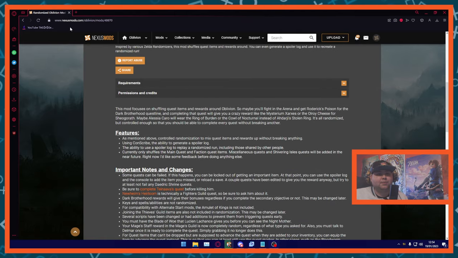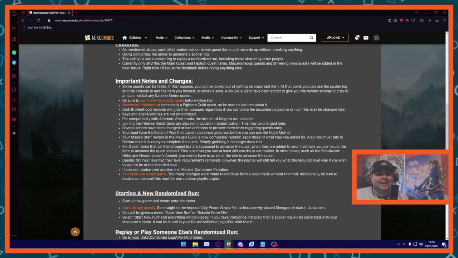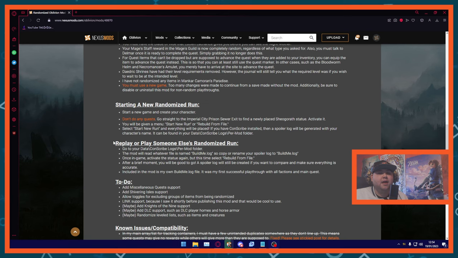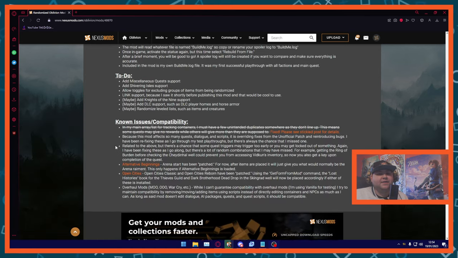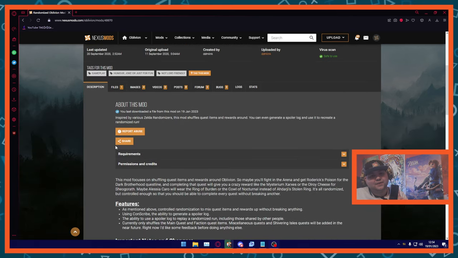This page on Nexus Mods, where you get the mod from, goes into great detail about what's in it, how to start a randomized run, and stuff that they're planning on implementing soon. All this stuff is right here, but this is a tutorial on how to get this all working.